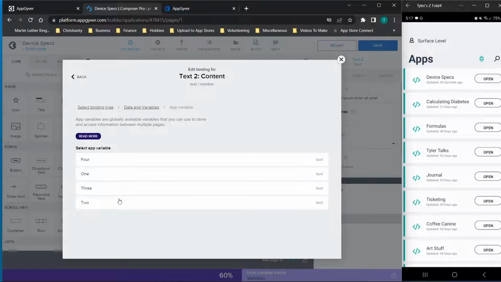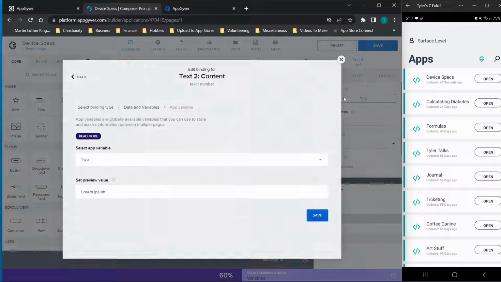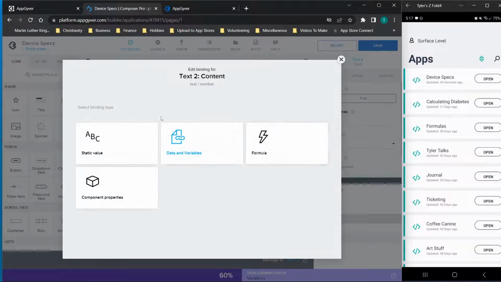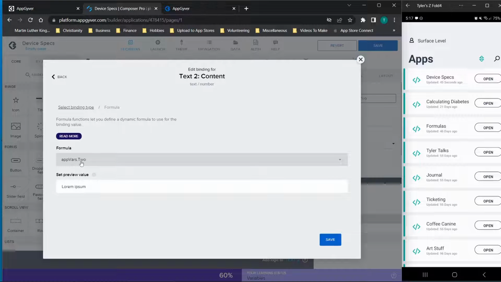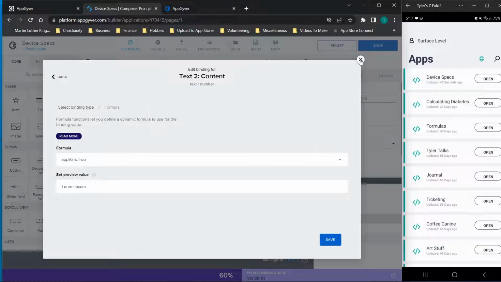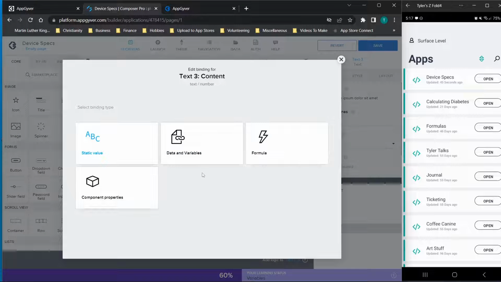So we're going to go to app variable, and we'll click 2 and click save. Now if you want to see how it formats it, you can select this again, and when you go to binding type and choose formula, you'll see it actually automatically formats it exactly the way the prior one was set up. So anytime you want to make any changes or see how things are set up, you can basically go back, check on the formula, and you can copy and paste if needed.